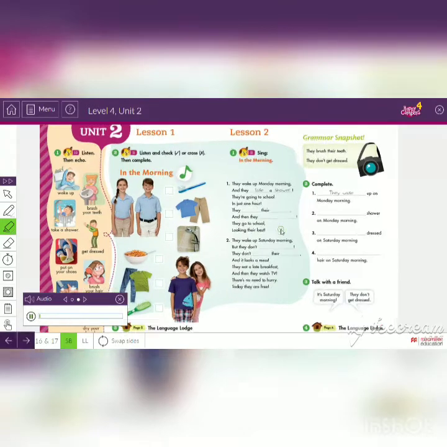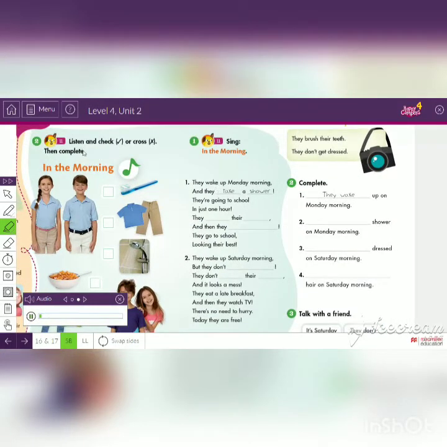Unit 2, Lessons 1 and 2. In the morning. They wake up Monday morning and they take a shower. They're going to school in just 1 hour.